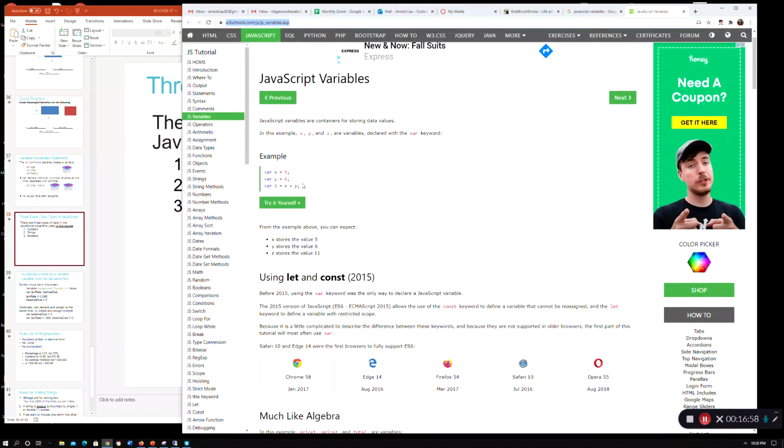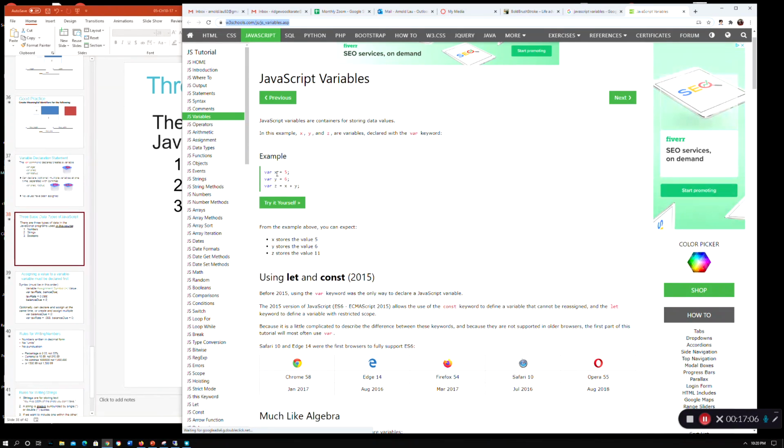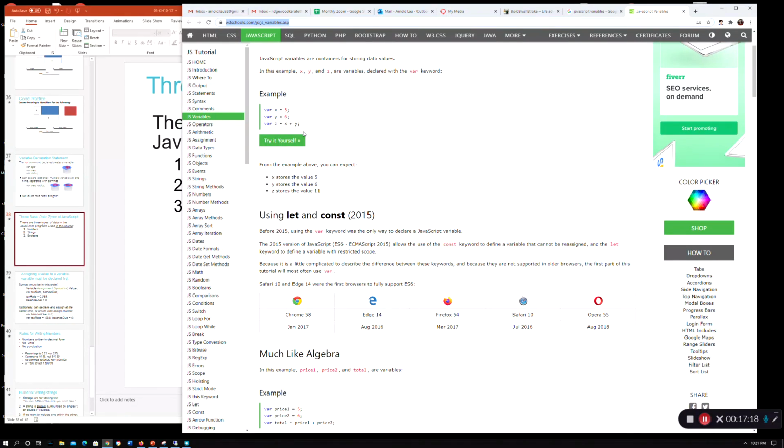So here, look, see var, right? And then you see the X or Y or Z, right? Bad variable names, but those are legit variable names. And they initialize them, right? So equals 5, equals 6. And then they set up another variable equals X plus Y. Okay? So try that on your own.